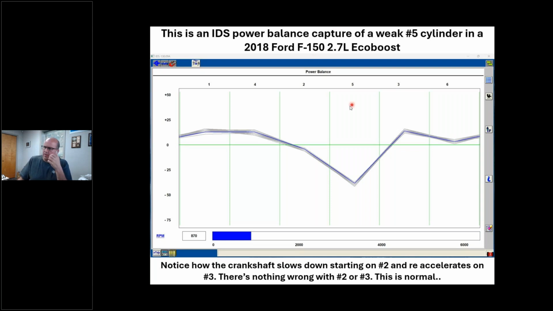But the point I want to make here is kind of back up what I was saying about that contribution. You look at this on this Ford truck. This happens to be a 2.7 EcoBoost, and you can see number 5 is the lowest guy. But would you agree that the crankshaft is also kind of slowing down here, maybe in front of 2 a little bit? Okay, and then it speeds back up. There's nothing wrong with 2. There's nothing wrong with 3. Okay, 5's our guy.